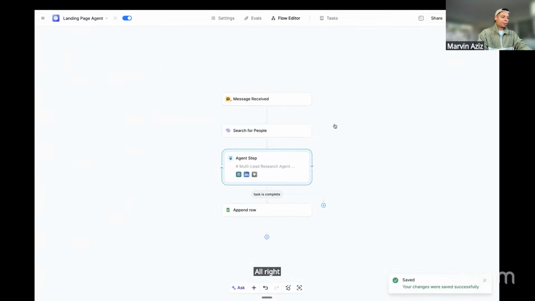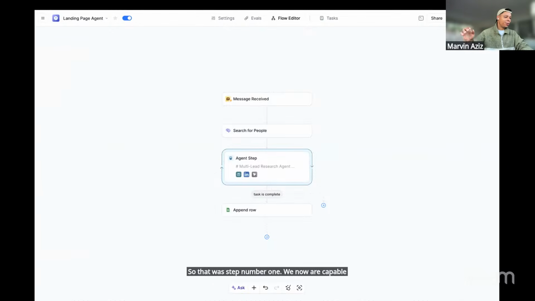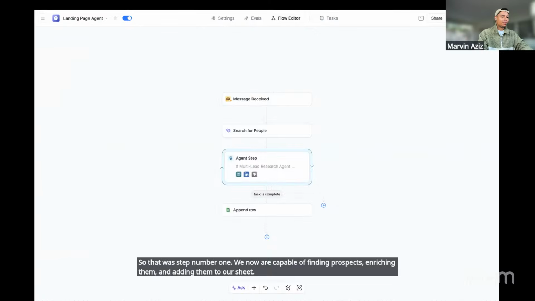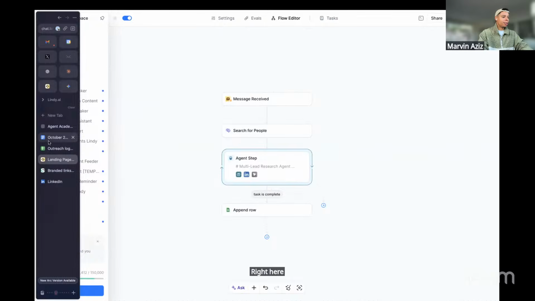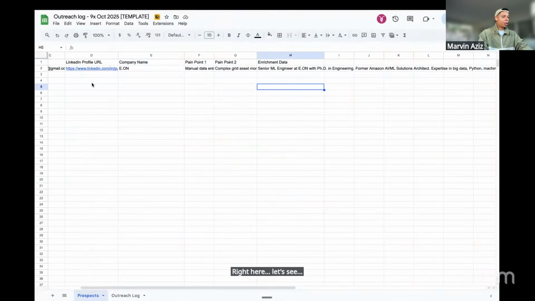That's usually my go-to to keep things super simple here. All right. So that was step number one. We now are capable of finding prospects, enriching them, and adding them to our sheet, right? Just like I did right here. I already did one example.